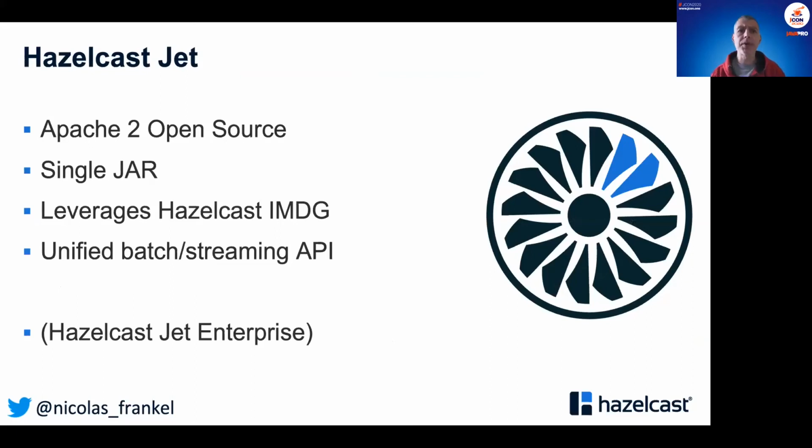Let me say a few words about Hazelcast Jet. So Jet is an open source stream processing engine. It's a single jar. So if you are in the Java world, it's really cool. You just use it as a dependency and you start it from there. And it has a unified batch and streaming API, meaning that if you are not comfortable with streaming yet and you prefer batching, you can use Jet with the standard batch. And then you just add one line of code, and then you make your first step into the streaming world, meaning that it's unbounded data.